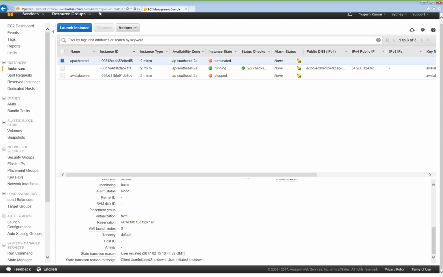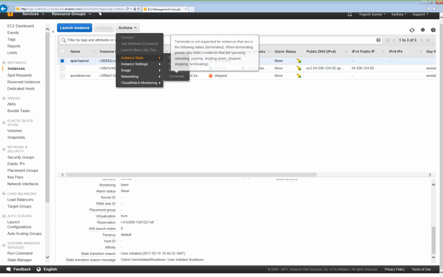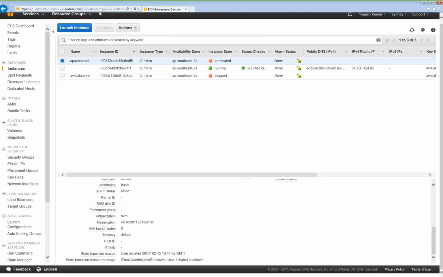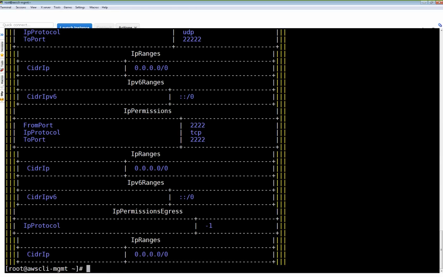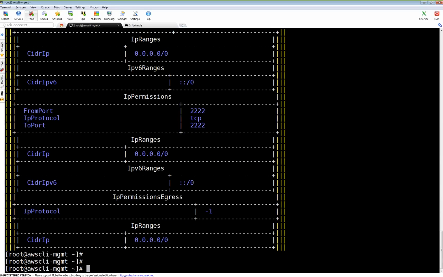Okay, let's say this is terminated. If I want to power it on, I click on Action, Instance state. If you see, Start is not active. If you read that message, it says start is not supported for instances that are in the following state: terminated. It means we cannot power on this instance. You got my point? So it's already decommissioned. It will automatically get cleared from here after a couple of hours. Now the next thing which we are going to do.